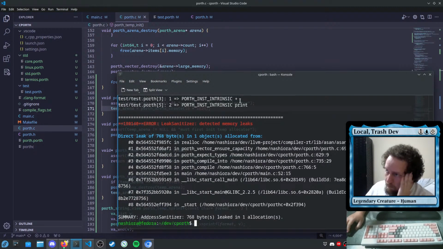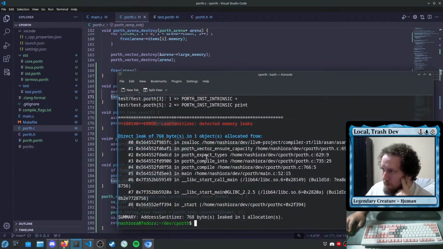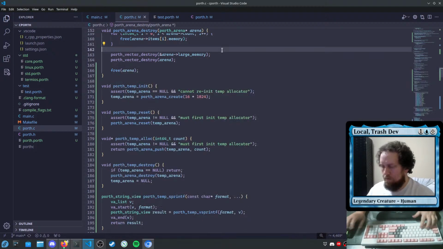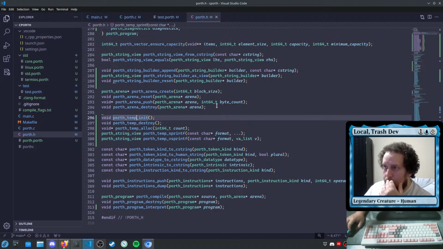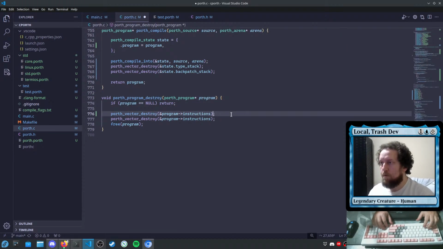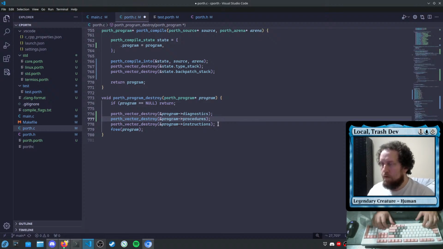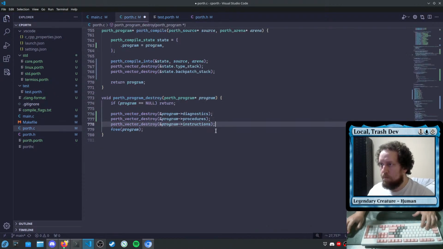Okay, new memory leak. Temp arena is being destroyed. So, vect types 629 into ensure capacity, 629 here into diagnostics. Oh. Do I have a program destroy? Program destroy needs to destroy a few things. Diagnostics as well. We have diagnostics, we want procedures, we want instructions, we want global memory, and constants.